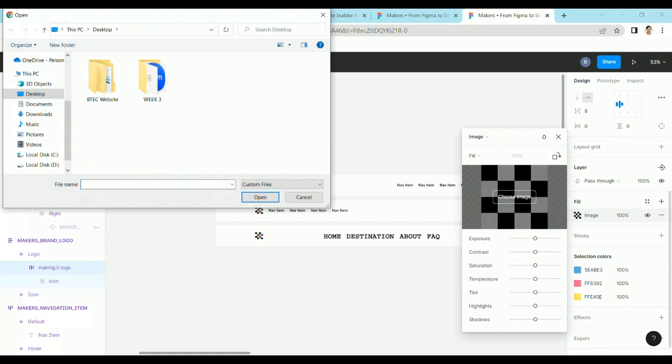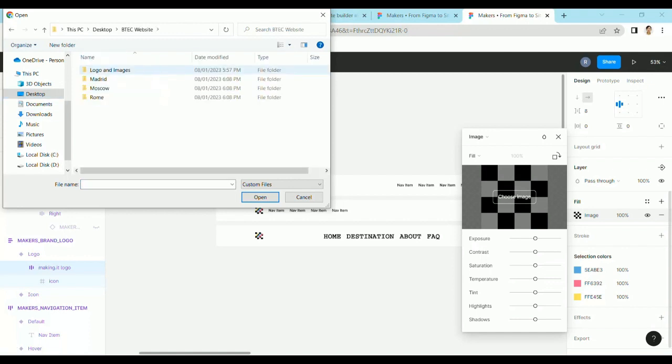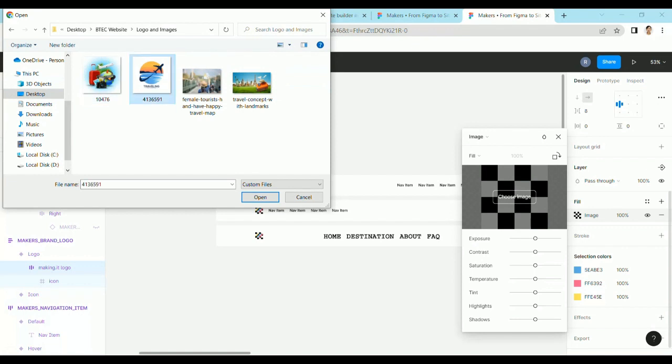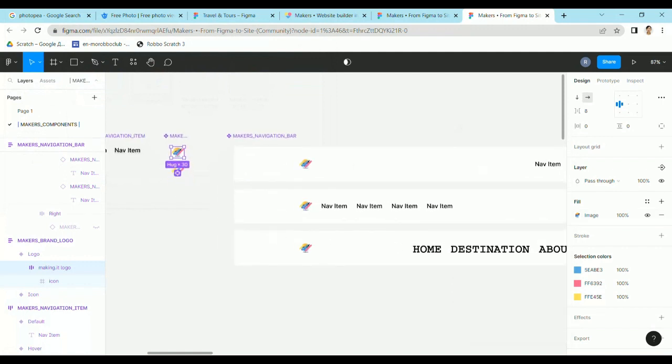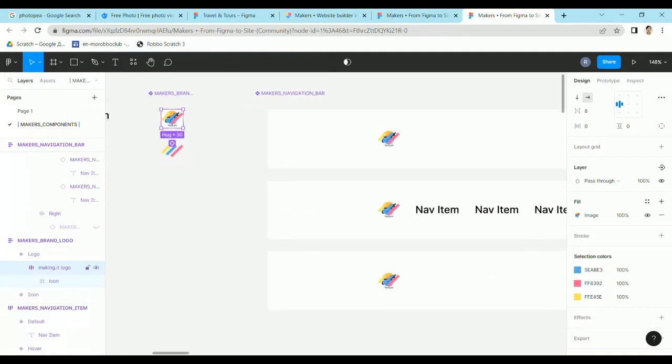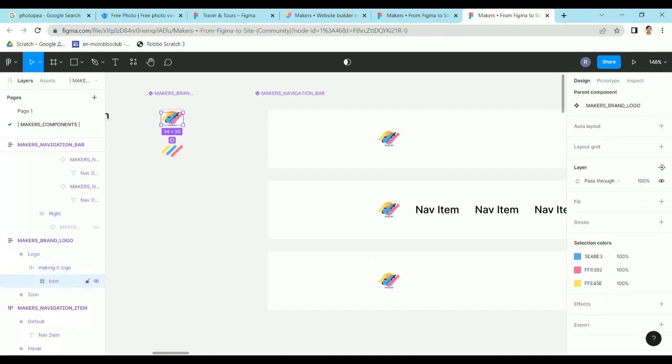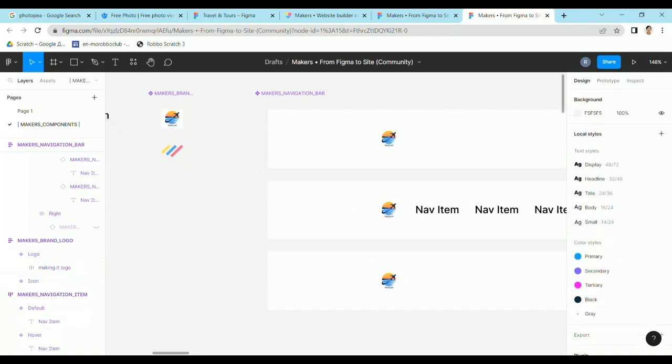So we can open our file. So let me just open my file. So this is where I'll be getting my logo from. So for example, this is the logo that I'm going to be using. So there, it's now added. Unfortunately, if you notice, there's an overlap. So the existing logo of Makers is still on there. So you can just double click and make sure that you select the Makers logo and then delete that.